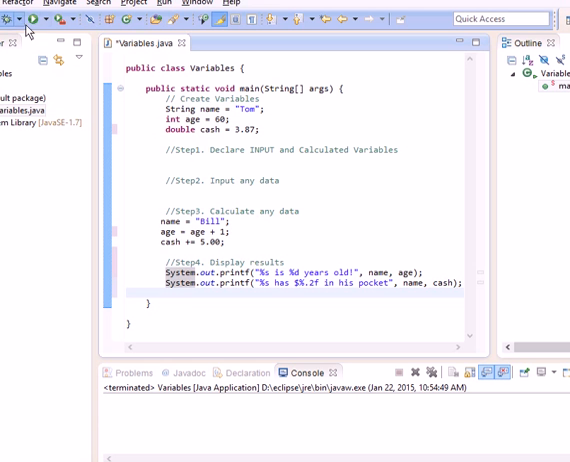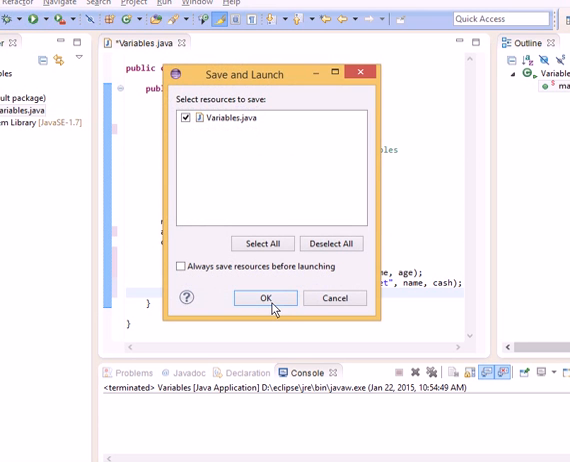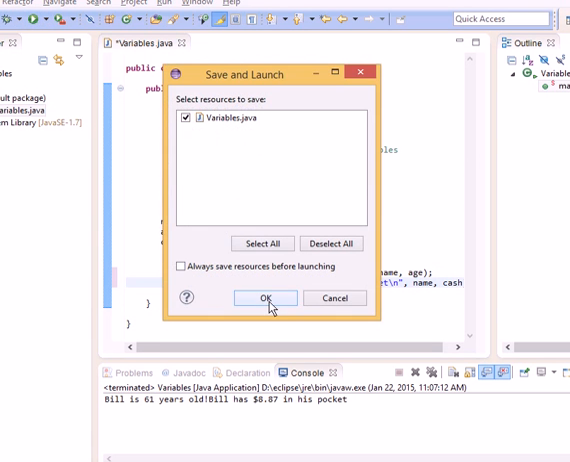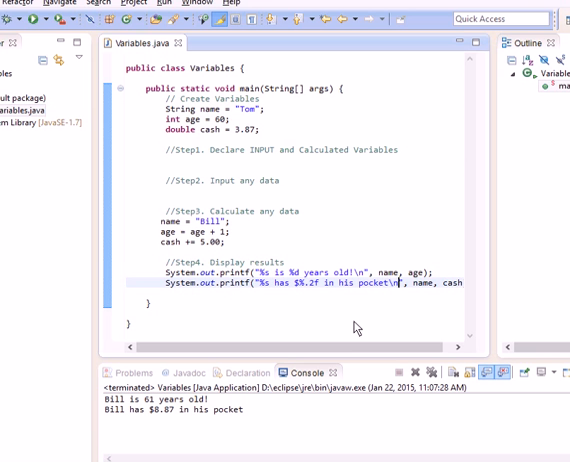Let's go ahead and run it and see what happens. Okay. There you go. Oh, I forgot to put my new lines in it. I always forget. Okay. Backslash n, one there. Let's put one here too right away. Backslash n, and run it again. There. Bill is 61 years old. Bill has so much money in his pocket, okay?